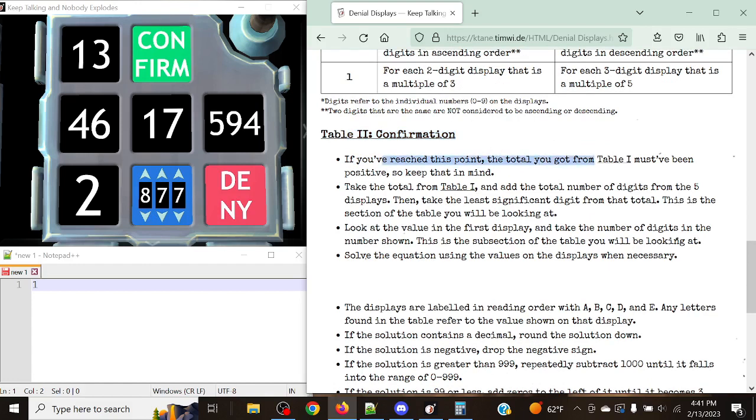If we've reached this point, the total we got from table 1 must have been positive, so keep that in mind. It wants us to take along the total that we got from the previous stage, so we want to make sure that we note this down. In this case, 1. I'm going to zoom in on this, by the way. So now, what we're going to do here is take the total from table 1, and we're going to add the total number of digits from the 5 displays.